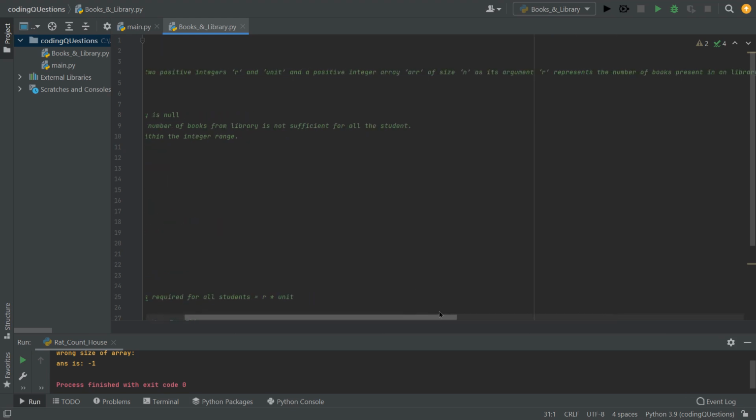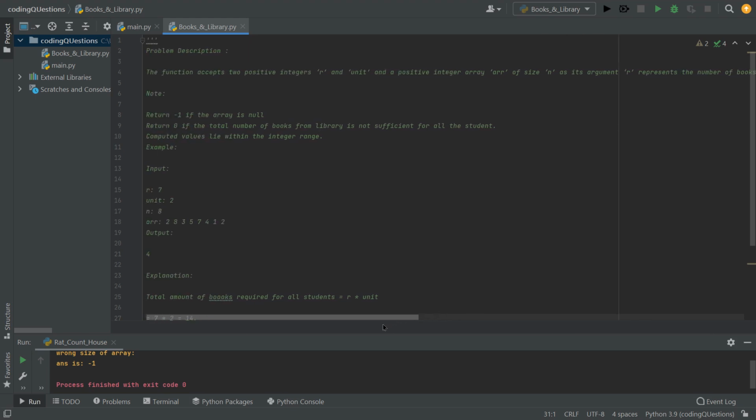The library doesn't contain R number of books. The library contains books, total books, which are in the form of shelves. Each shelf has a specific number of books, and it is given in the array. The ith element represents the number of books on each shelf. That is, the 0th shelf has the number of books present in the 0th location of the array.